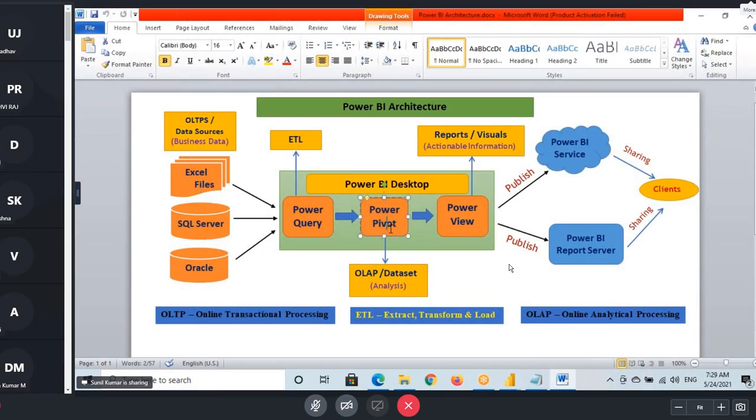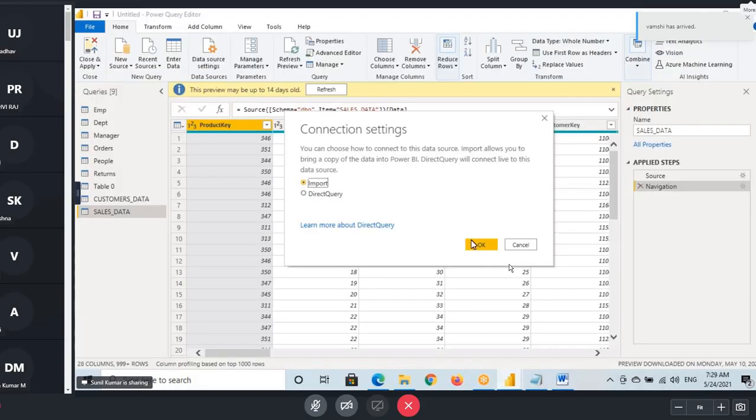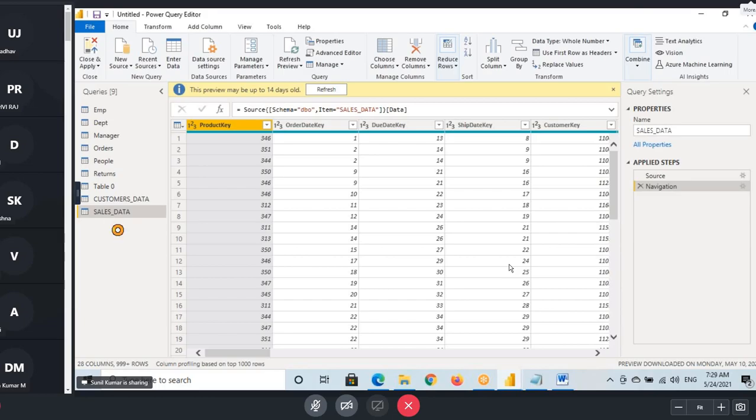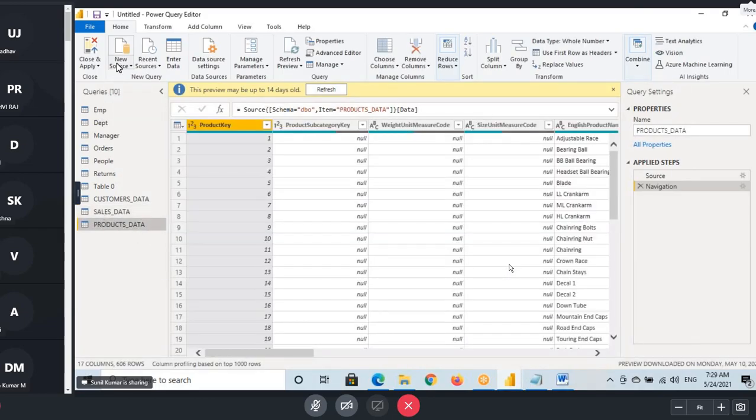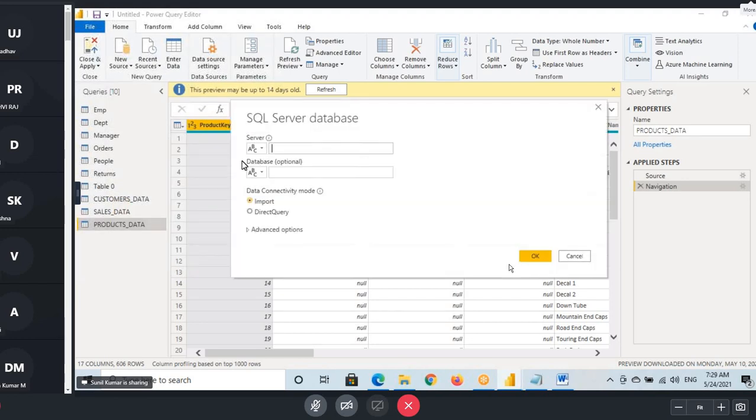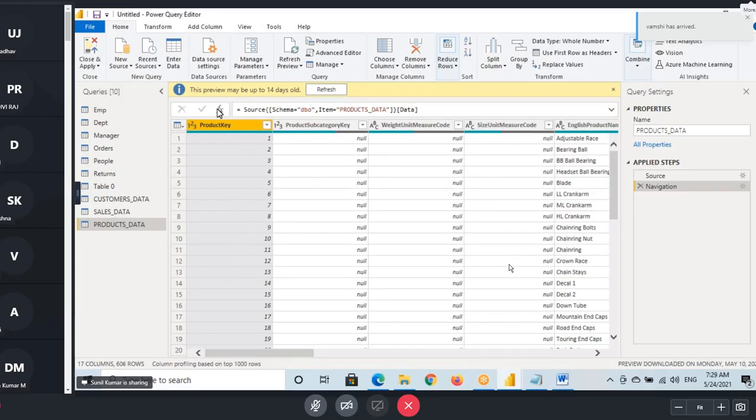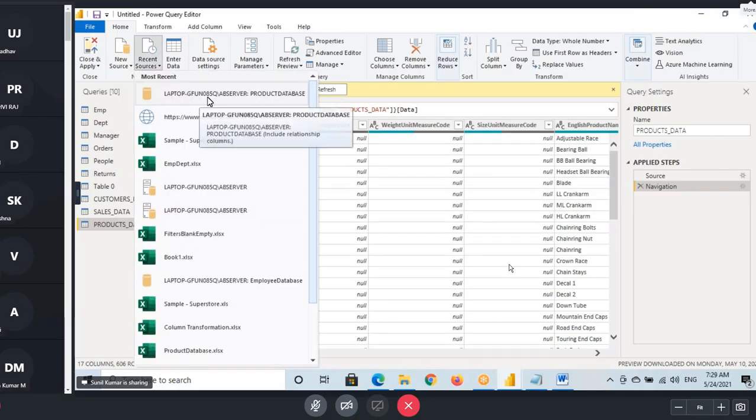Wait for a few days. We'll discuss in Power Pivot. Now I'll go with import itself. Press OK. Product data table will come. So every time when you want to connect to the data source, you no need to give the connection information. Only first time give it. From the second time, just go to the recent sources, use it.